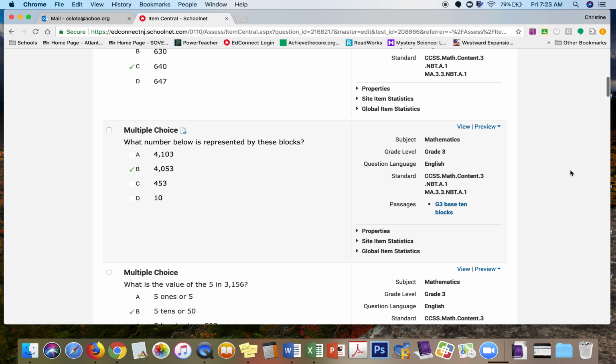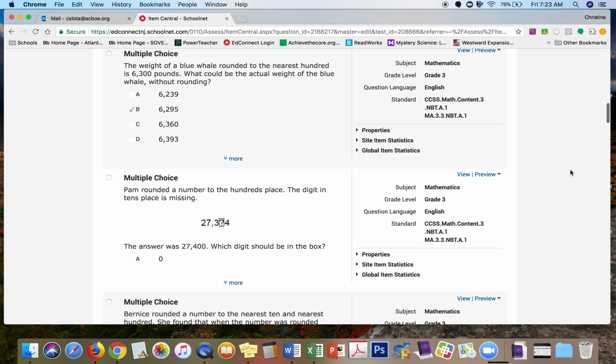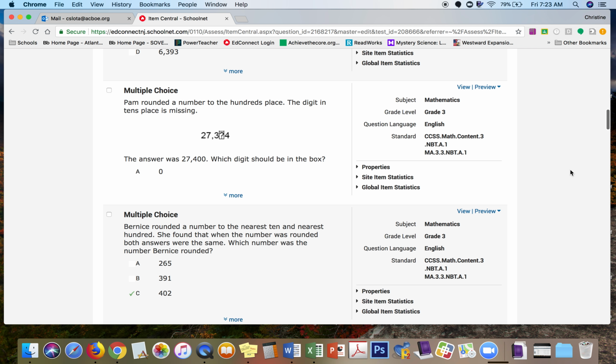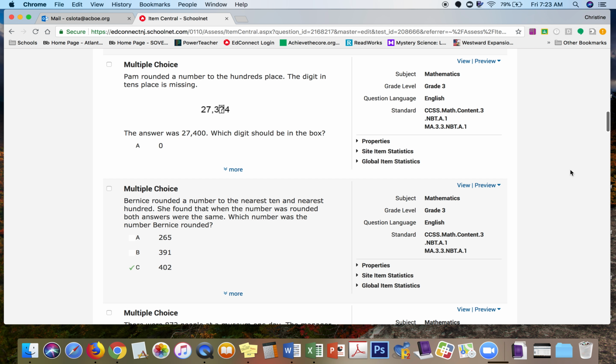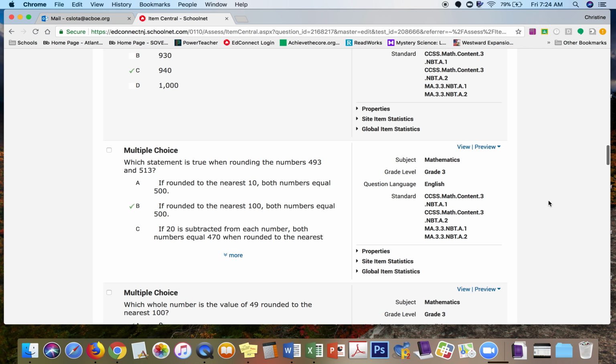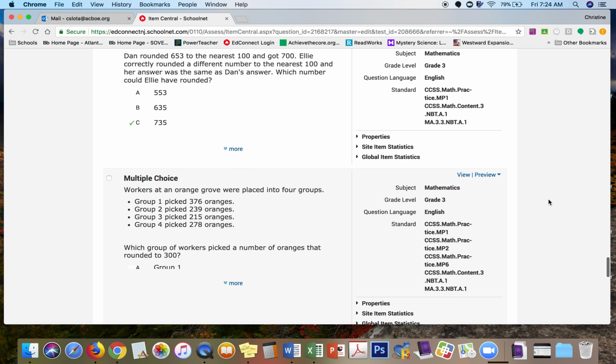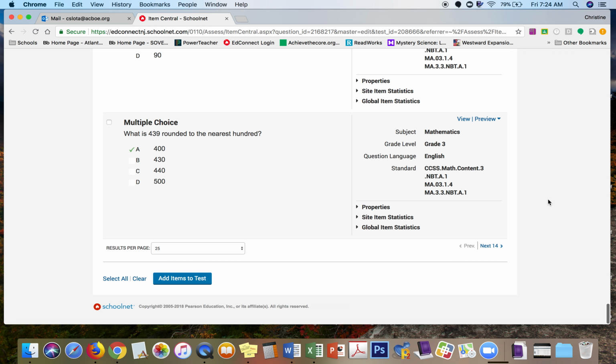But please be careful if you are on this page and you want to go to the next page, you must add the items that you selected on this page at the bottom. If you just click on to next 14, it would erase your selections.